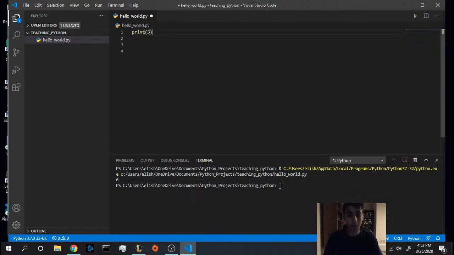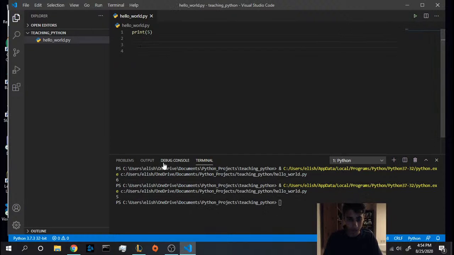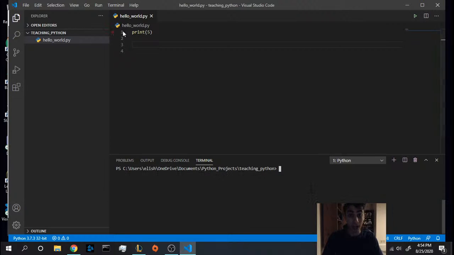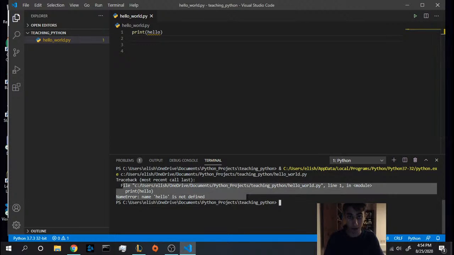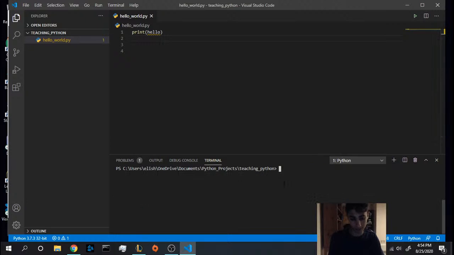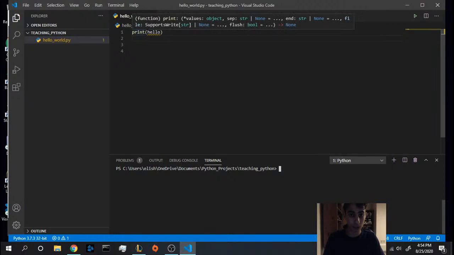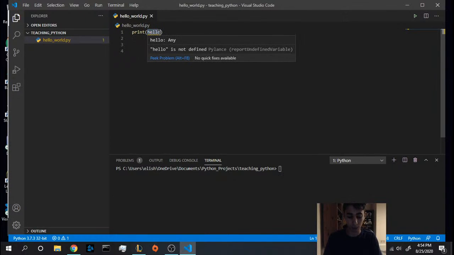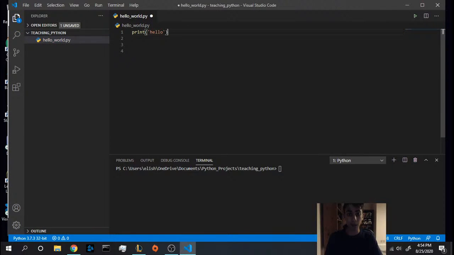You could also print out numbers, so just a 5 by itself. 5. See? You cannot just print out words. Hello. You cannot do this. This will throw an error. This is an error. But if you put it inside quotes, and in VS Code to put something inside quotes, you just go like that. It doesn't even have to be double quotes. It could be these single quotes like this.